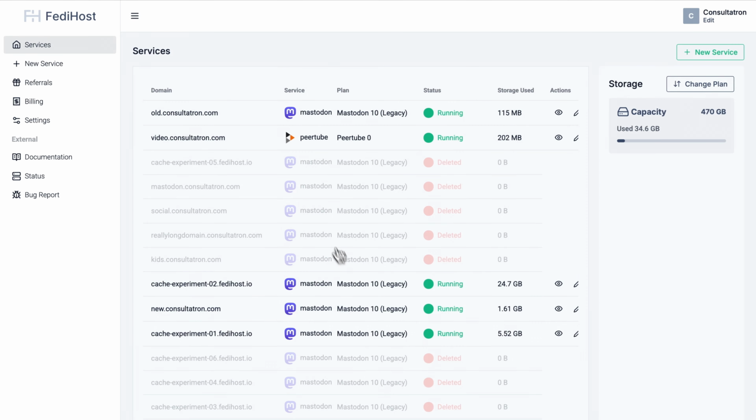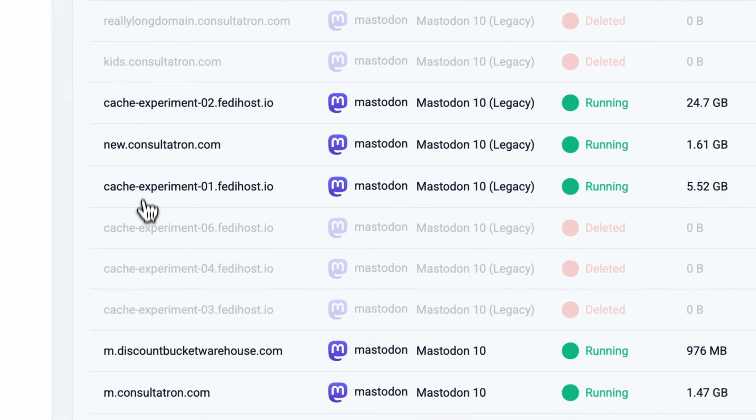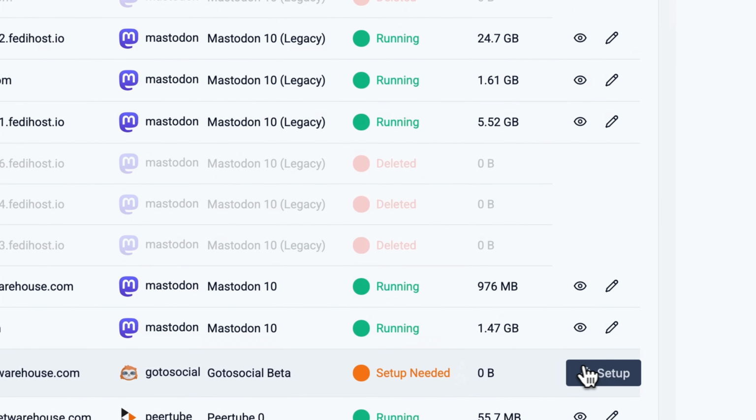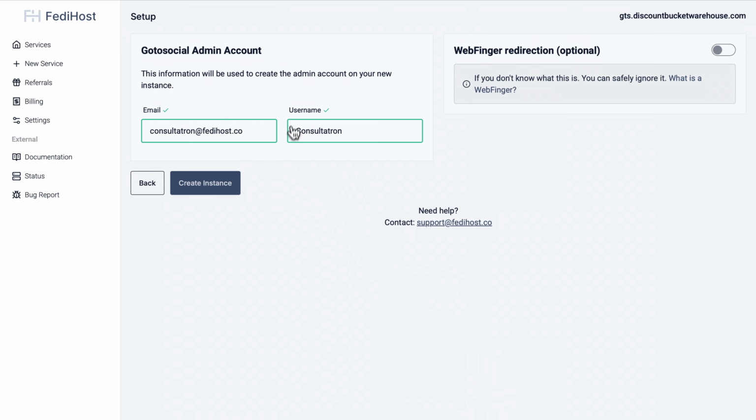And here it is, because Consultatron are managing Discount Bucket Warehouse as one of their clients, you can see it here in the list of Consultatron things. So you can see here there's gts.discountbucketwarehouse, and there's the little GoToSocial logo, and it needs some further setup. So click there, and these are the options for GoToSocial.